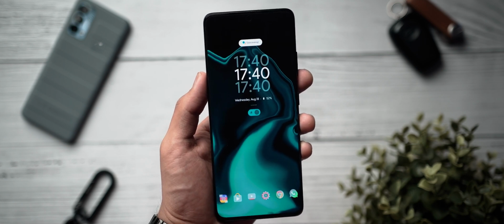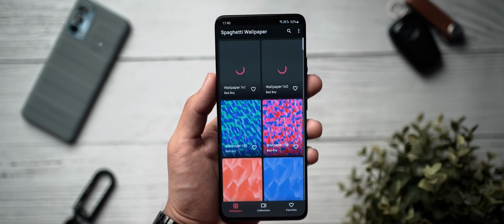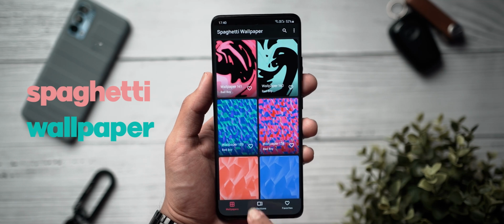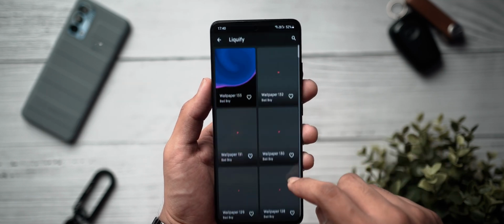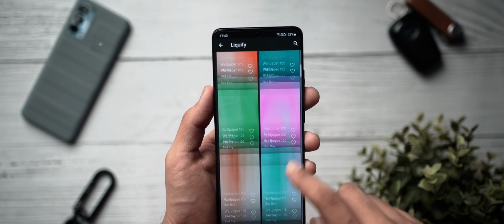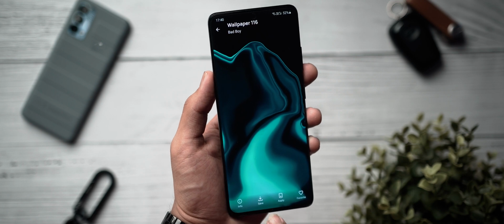Now, let's talk about the wallpaper. The wallpaper that I'm using is from the wallpaper app called Spaghetti Wallpaper. I recently spoke about this in the latest top Android apps video. And honestly, this wallpaper app is absolutely crazy. It's called Wallpaper 116.